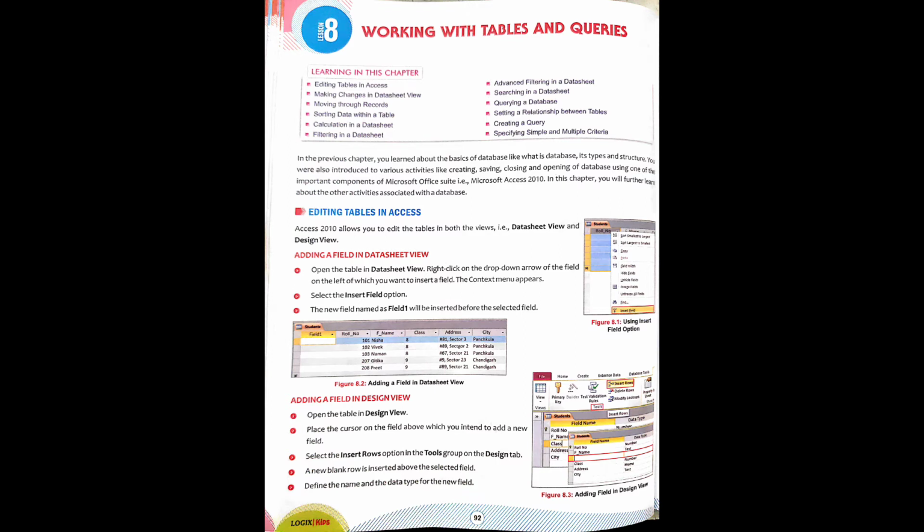In this chapter, you will further learn about the other activities associated with our database. First one, what you have to learn? Editing table in ACCESS. ACCESS 2010 allows you to edit the table in both the views, that is datasheet view and the design view.